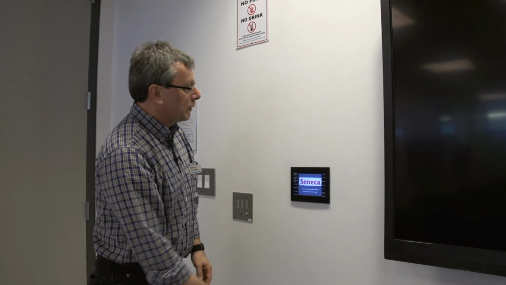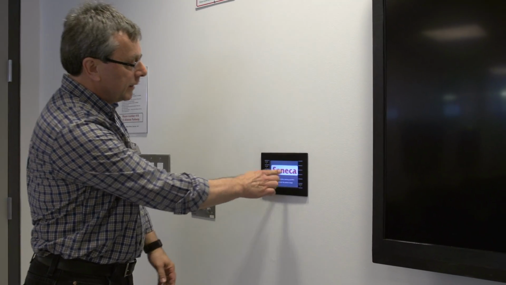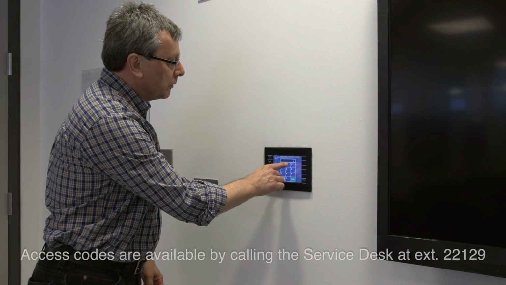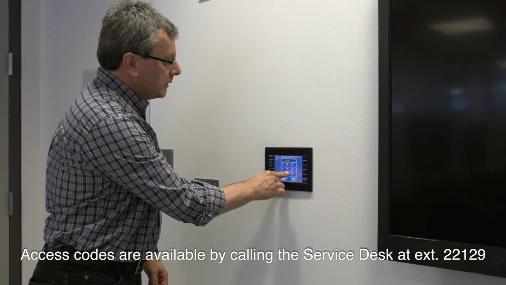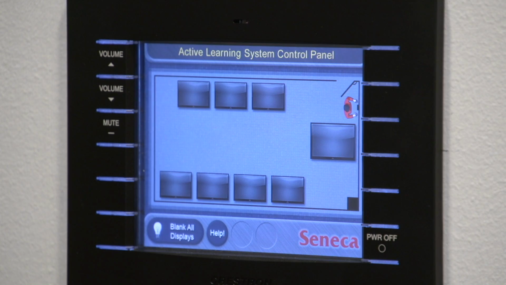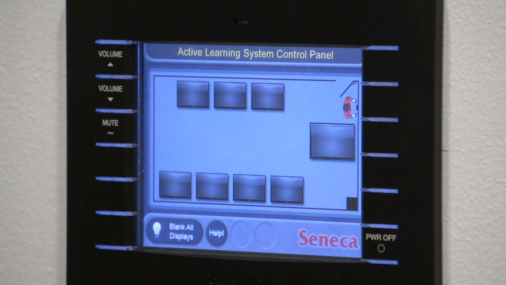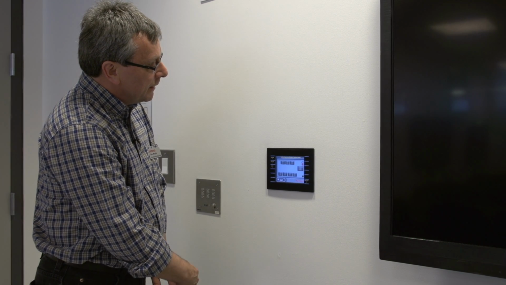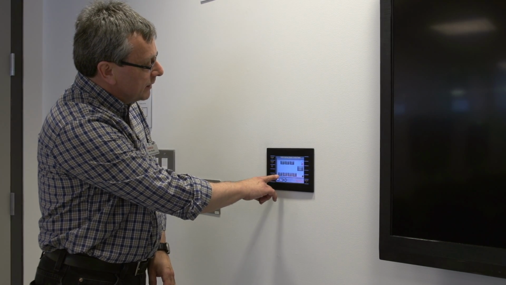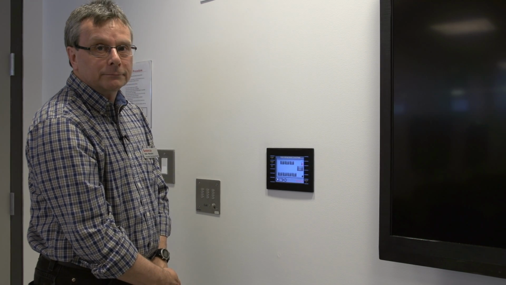The first step in activating the system is to touch the touch panel mounted on the wall anywhere on the screen, which will bring up a keypad and allows you to enter the 4-digit code to access the menu. Once the access code has been entered, a depiction of the displays in the room appear on the touch panel with an icon showing for each display in the room. At this point, you can see each display is grayed out because there's no source attached to the display.